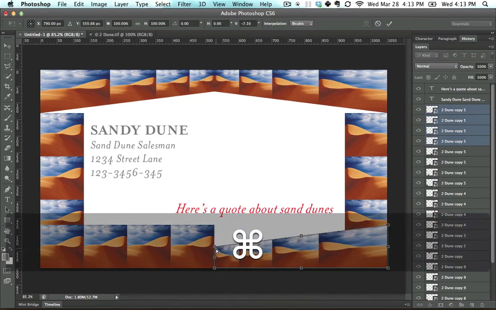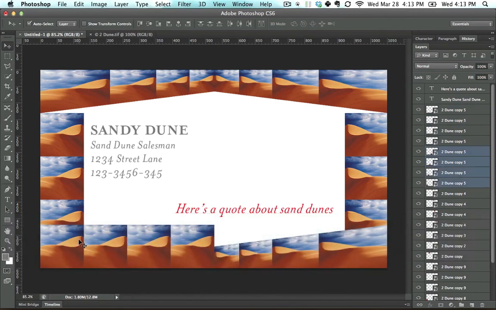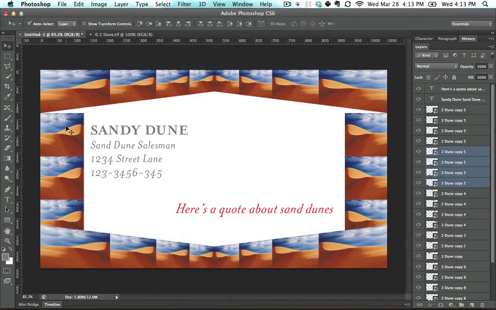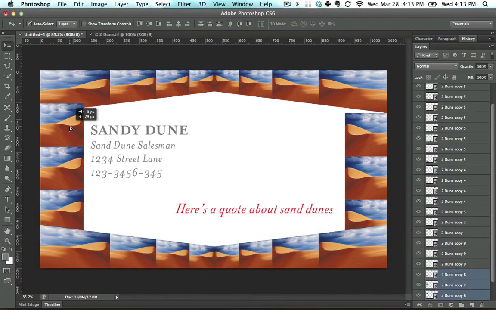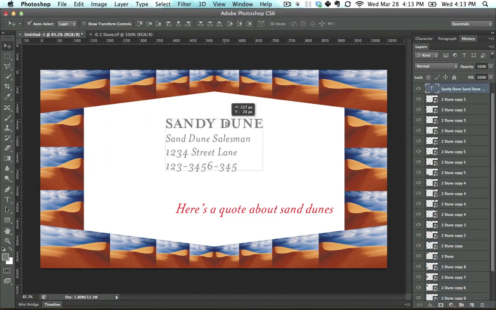And all I'm doing is I'm selecting all of them. I am hitting Control T, I'm holding down Control, and I'm moving it so it goes like this. And then I'm gonna shift select these, move them up a little bit, and I wanna actually move them to the back of the stacking order. So I'm just going to click and drag, so they're now at the back of the stacking order, and do the same thing for these. I'm just gonna move them up a little bit, there we go, and move them to the back of the stacking order.